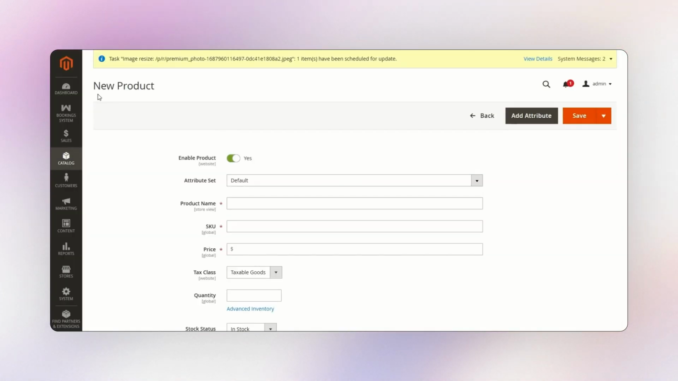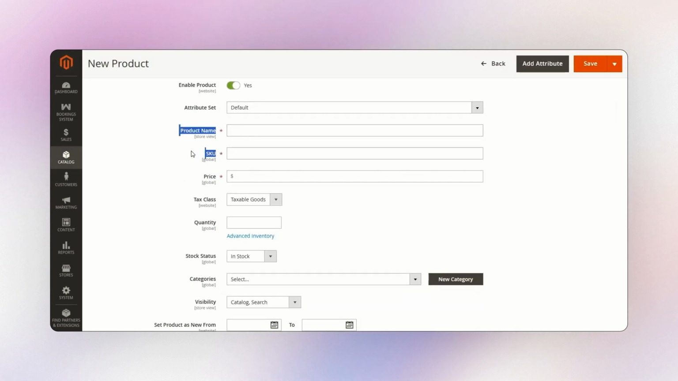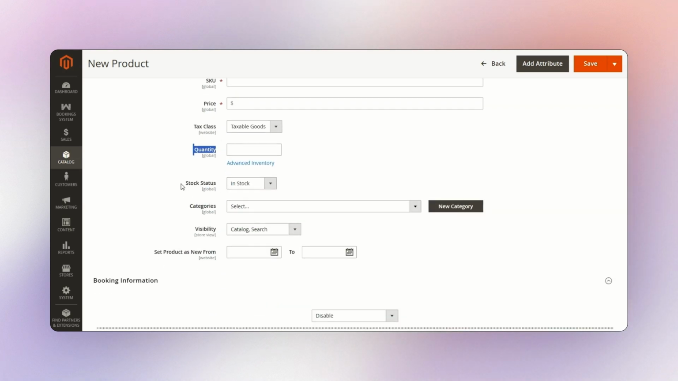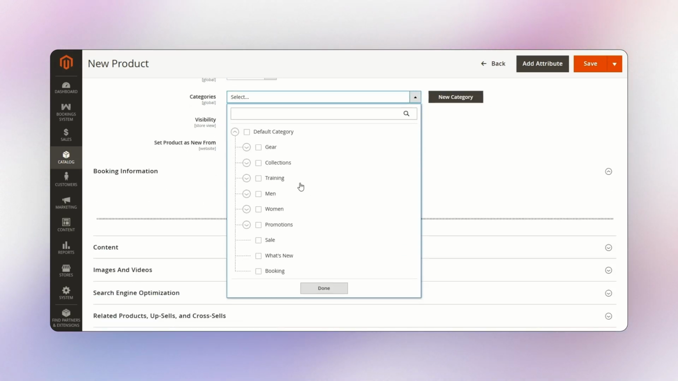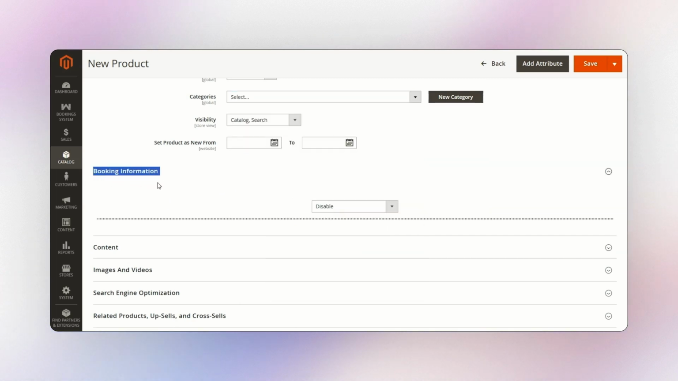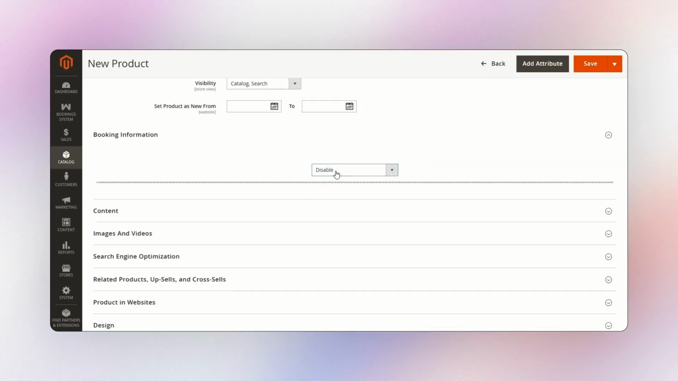On the Add New Product page, enter the product name, SKU, and price. Select the appropriate tax class, add the quantity, set the stock status, and select the categories where you want to add the product. Next, navigate to the Booking Information tab and click on it. Here, you can add the relevant drop-down options. There are two options: many bookings in one day and one booking for many days.